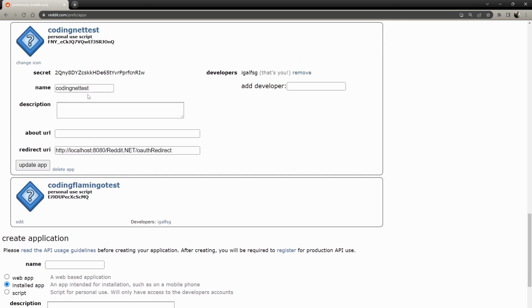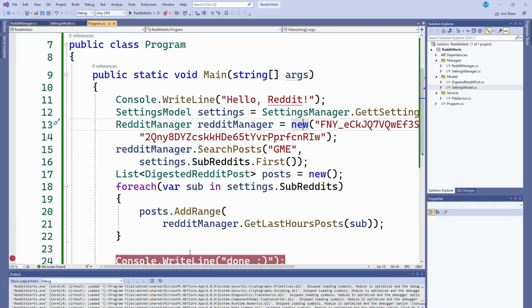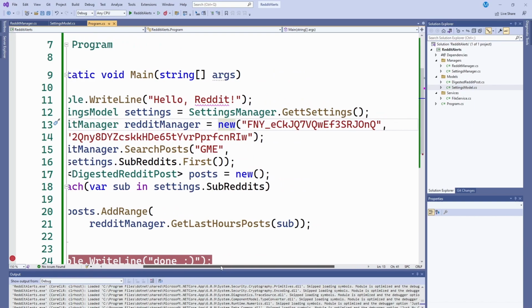And here, we're just going to use this one. Don't even try to use mine. I'm just going to delete this after. So good luck trying to use my secret. But basically we copy the username and then the secret, and we put it here in our Reddit manager constructor.